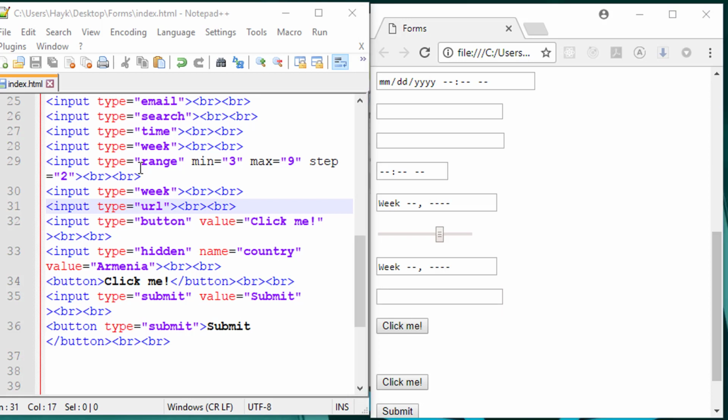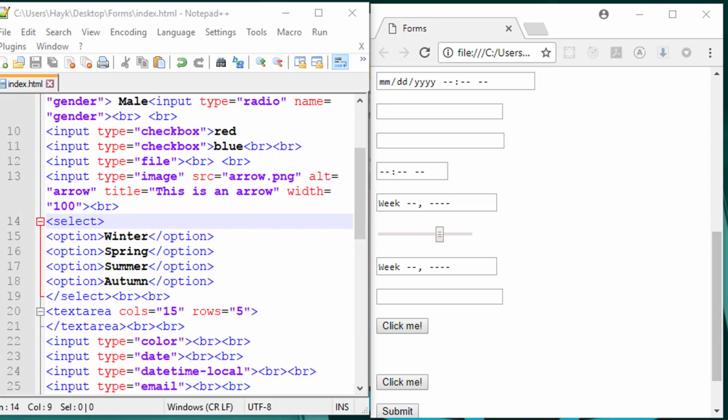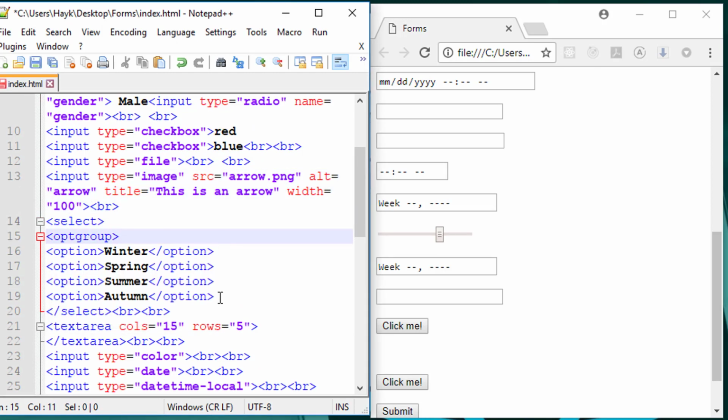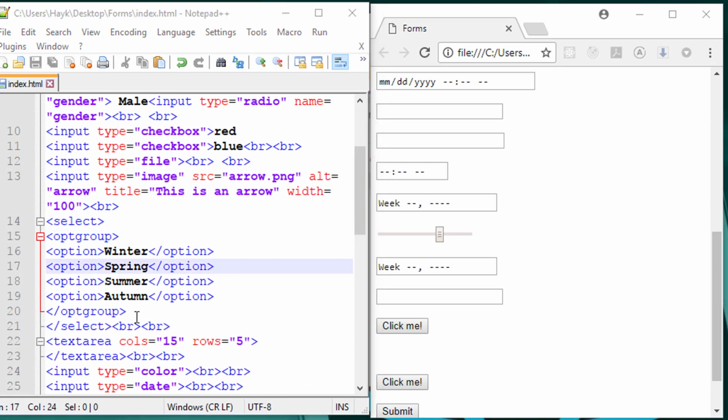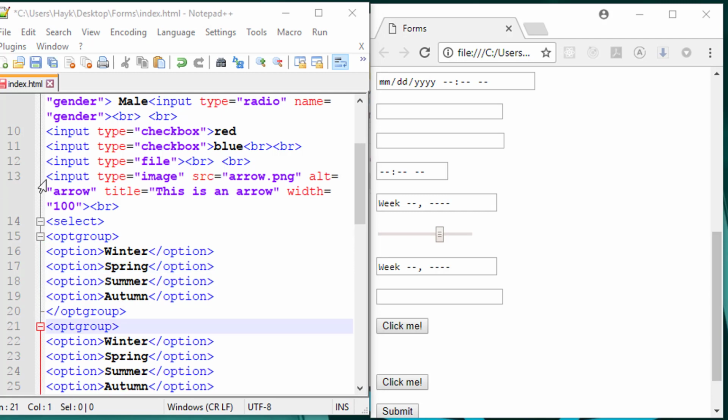Now let's go to our select tag and make it multi-line drop-down list. After select tag, put optgroup, then close it. But you must close it after all the options that are written in the select part. Now let's create one more option group. Change season names into color names.